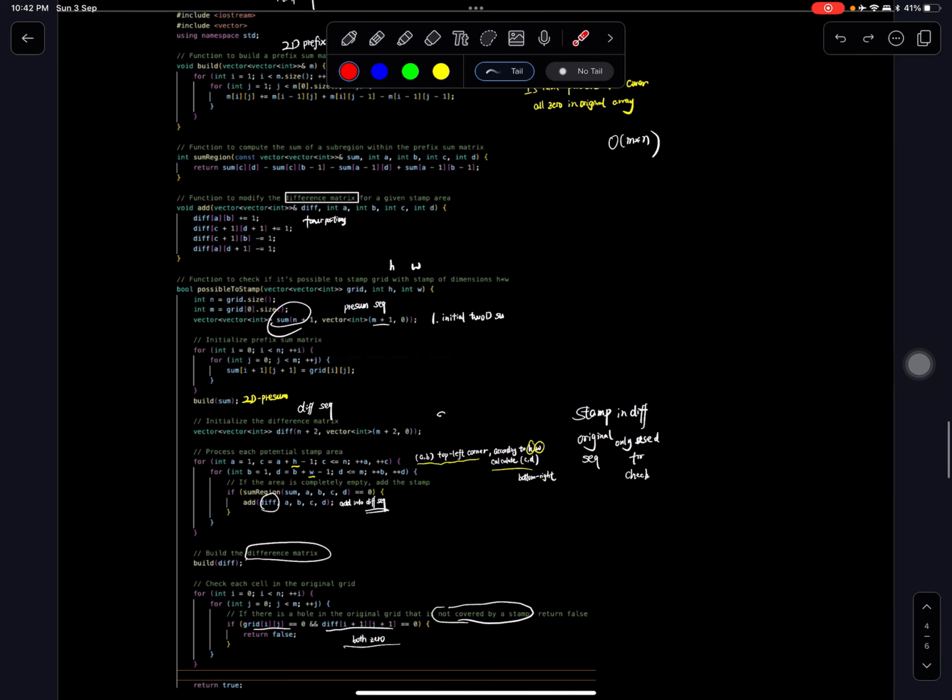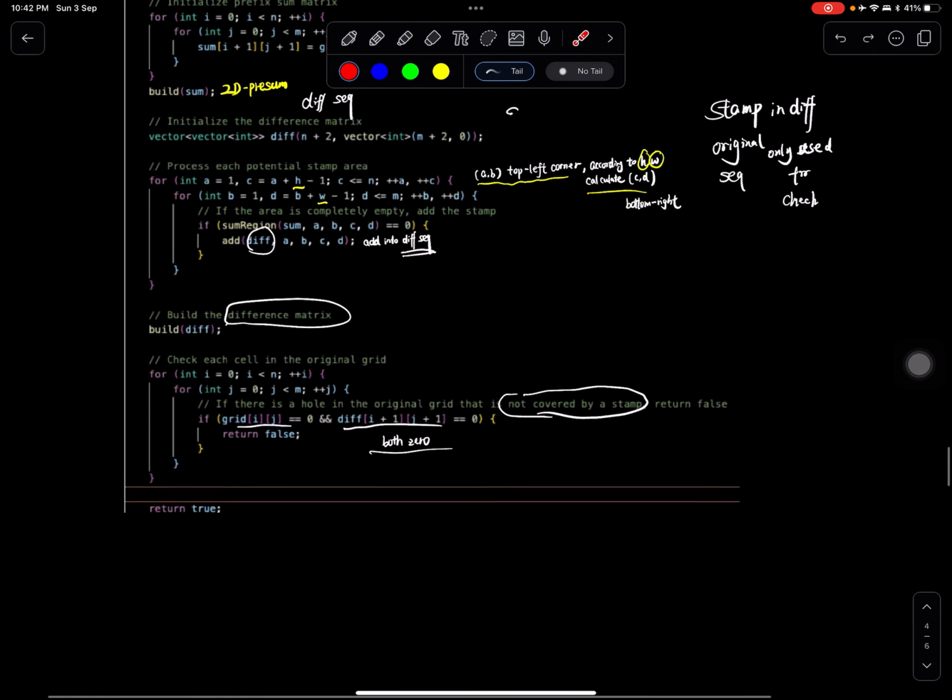So this is the whole logic, right? Quite straightforward.